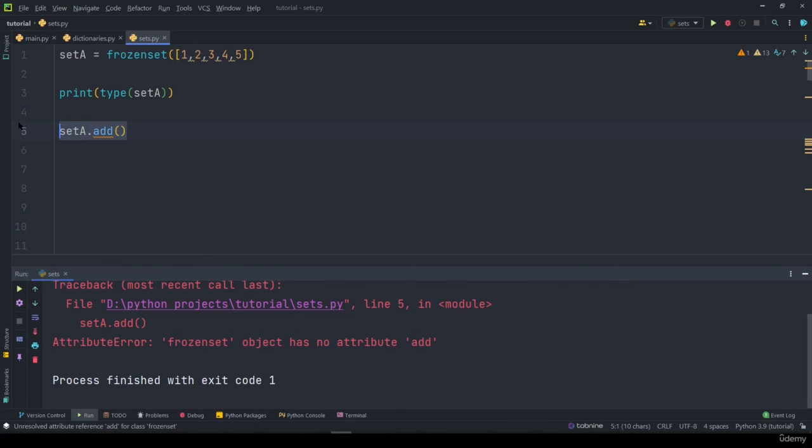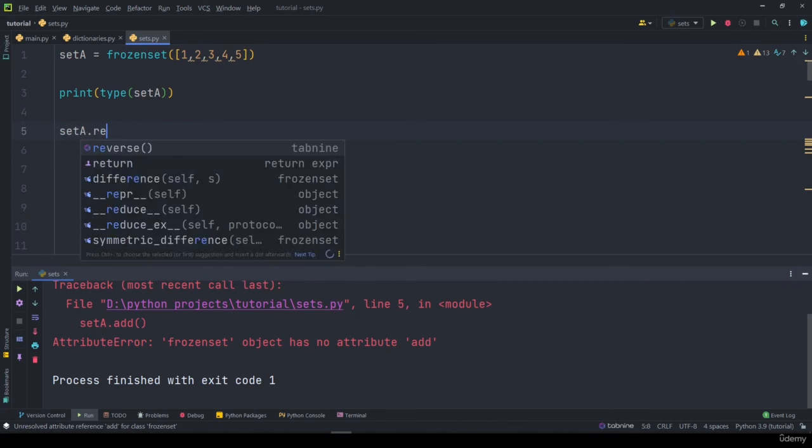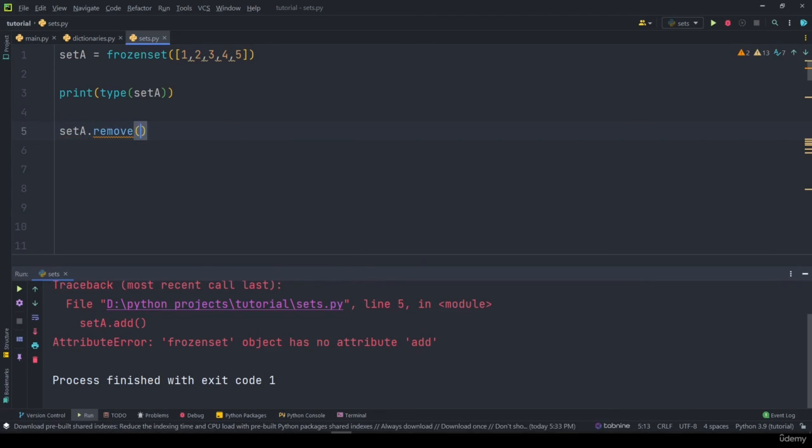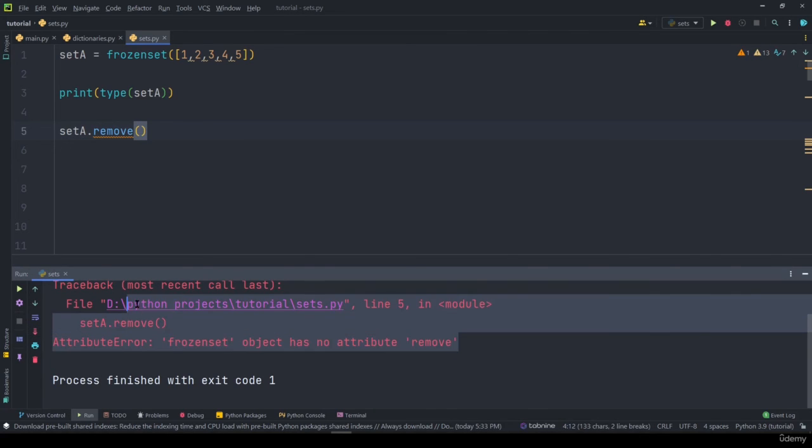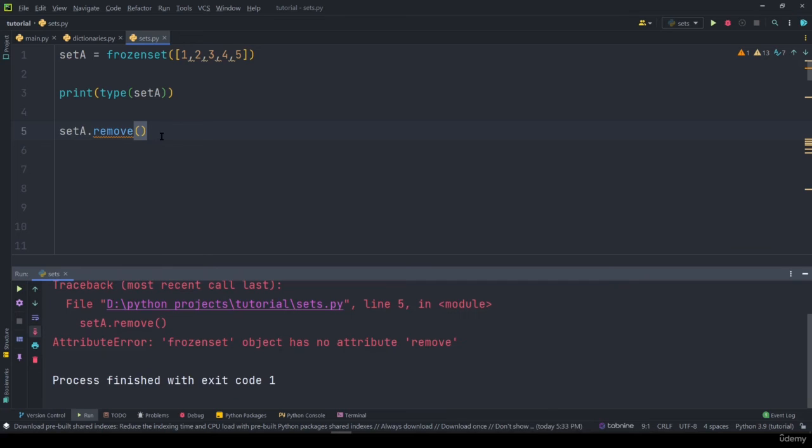We cannot remove either. There is no such method for frozen sets, so we'll still get the same error. So this is all about sets. This is everything about sets.